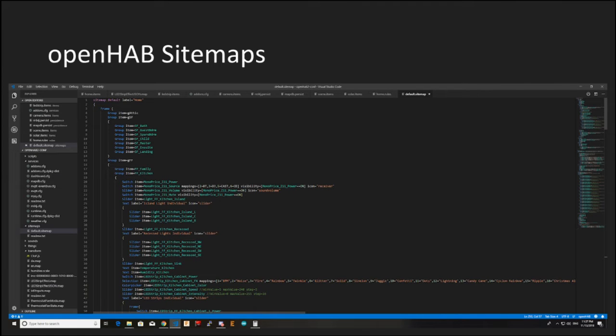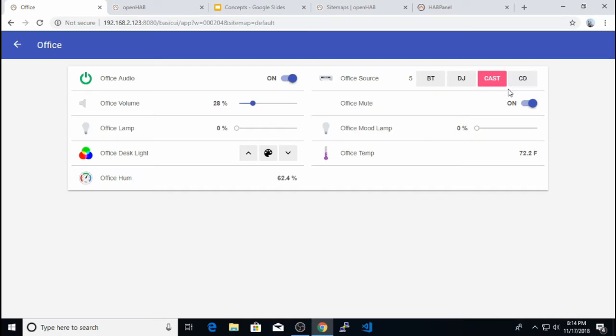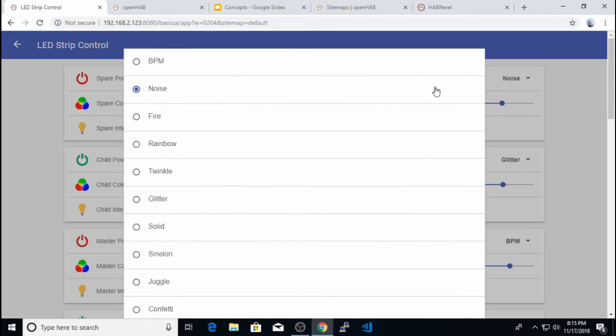As I've said before, the way that Basic user interface looks is defined by your sitemap file. The sitemap file lets you organize your items into meaningful sections and use specific user controls for each item. For example, the sitemap file will let you define how to show a number item, whether you want to use a switch to select an audio input source to your whole house amplifier, or a selection menu for one of the many possible effects on your holiday light LED strip.